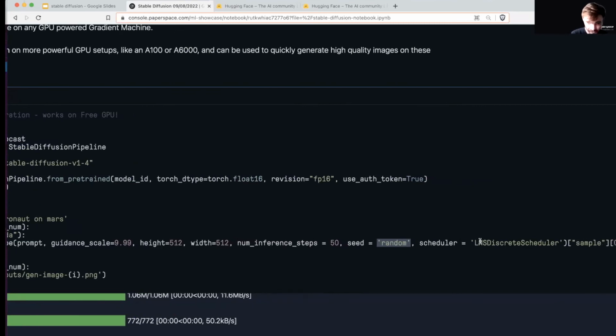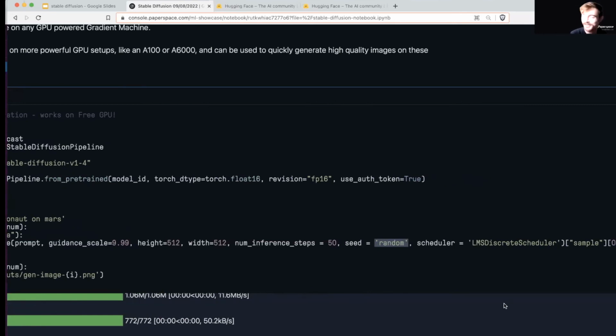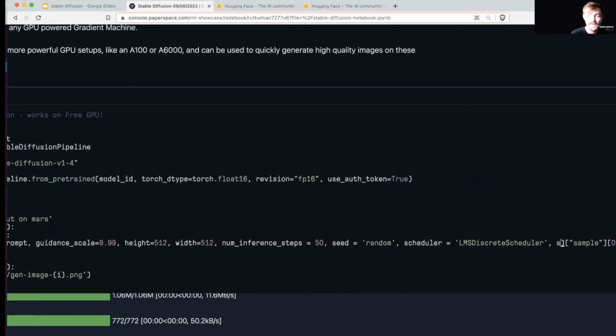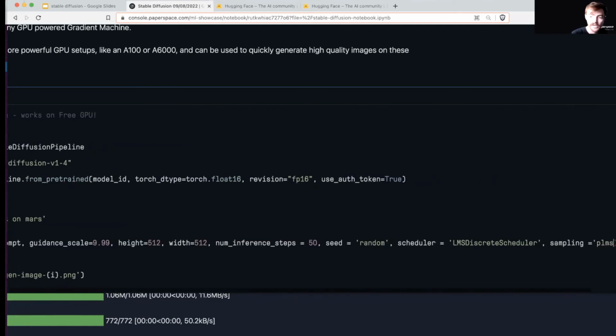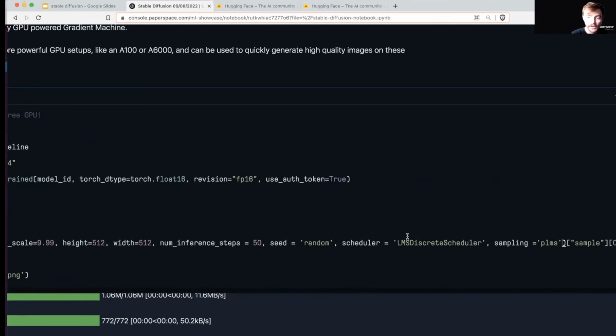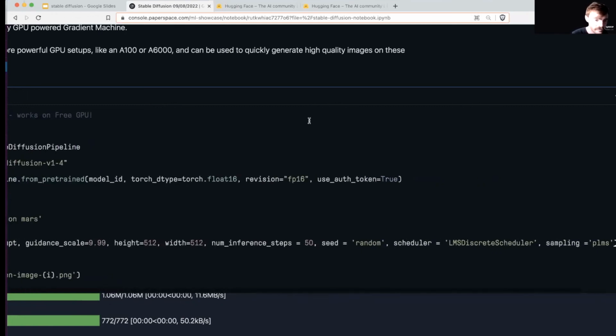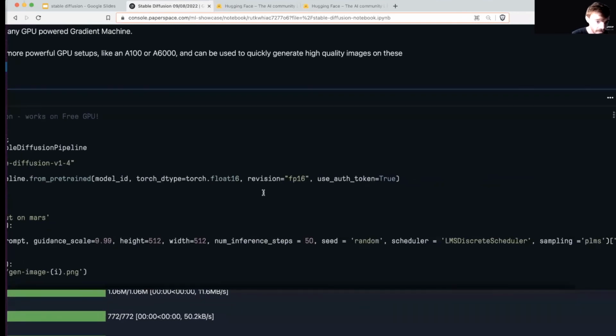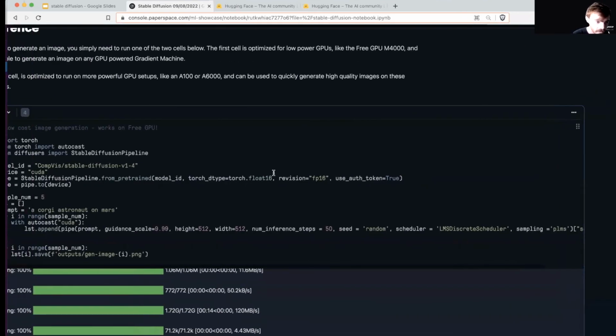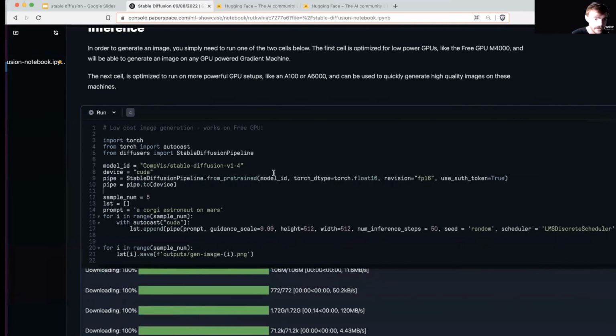I've also got this scheduler, LMS discrete scheduler. I just thought it worked better, so I added it in. One final one that may be worth mentioning is you can change the sampling. I have found PLMS to be quite good. And you can find more details about what those are in the GitHub repository and the actual text-to-image.py script, which is therein.